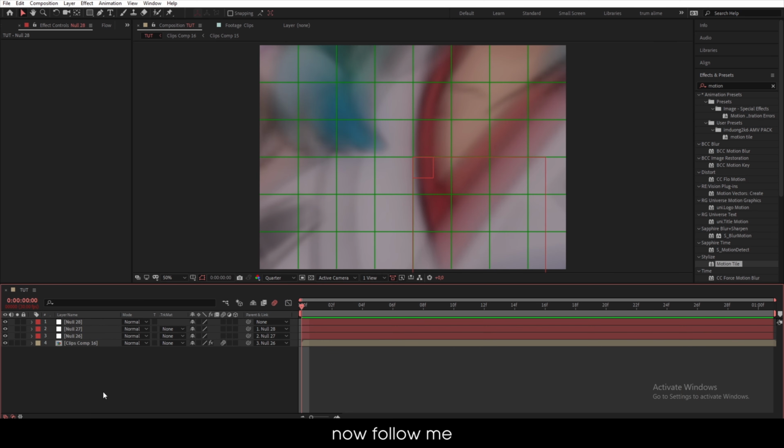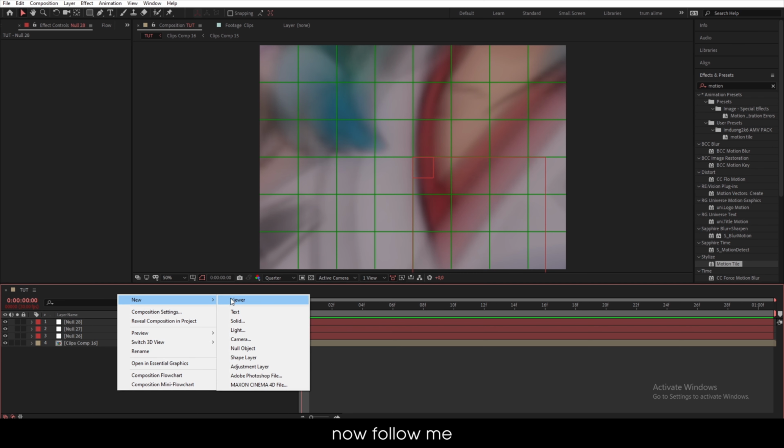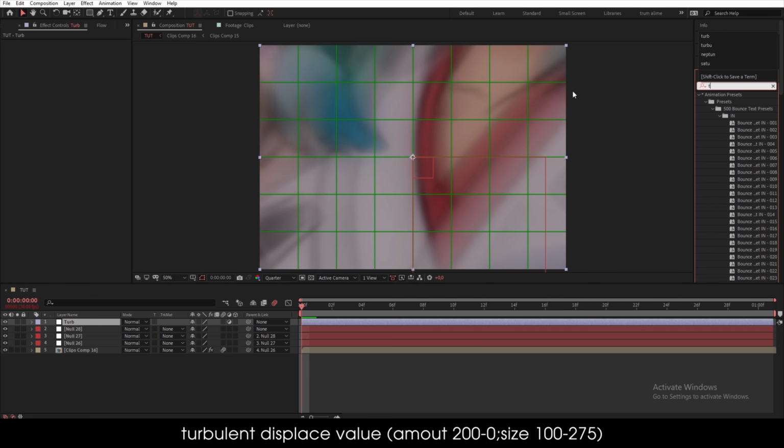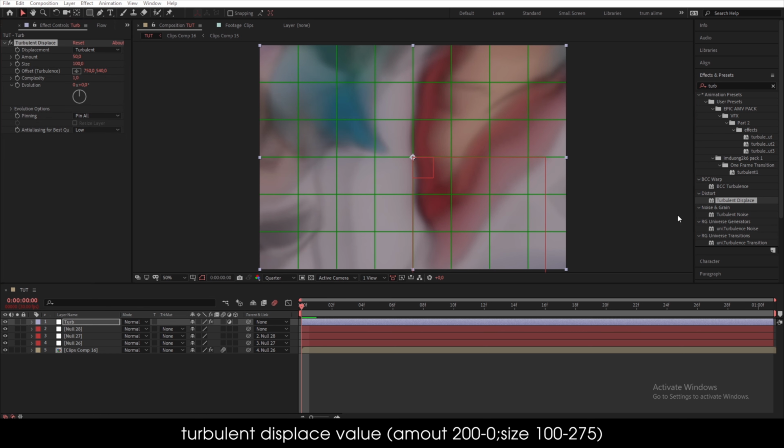The next thing that we're gonna do is create a new adjustment layer. You can right click, click on new, click on adjustment layer, or Ctrl Alt Y. I'm gonna name this one Turbulent Displace, just set it, because I'm lazy. And now we're gonna search for the Turbulent Displace effect. Double click onto it until we have something like this.